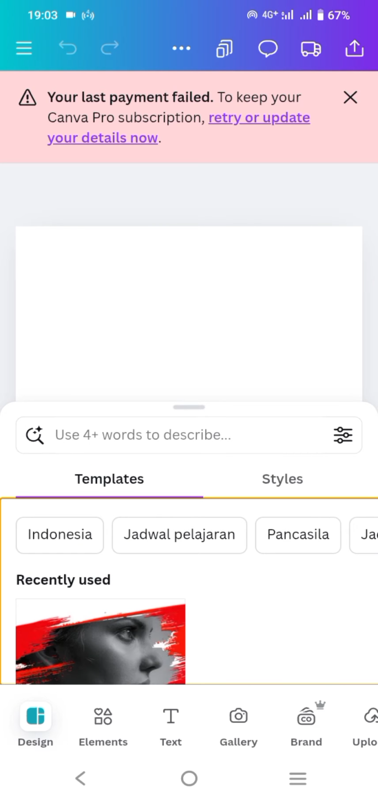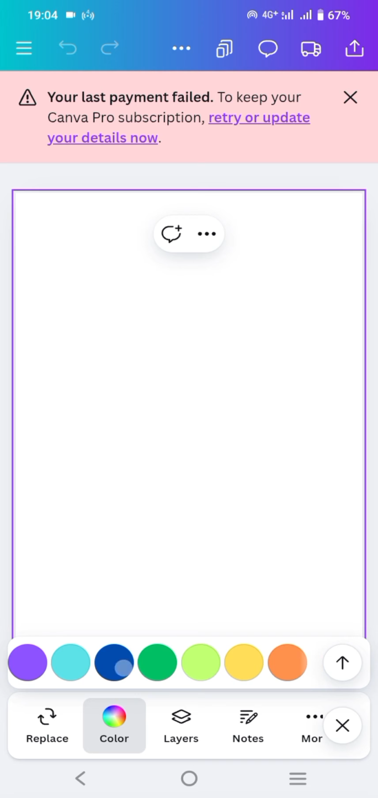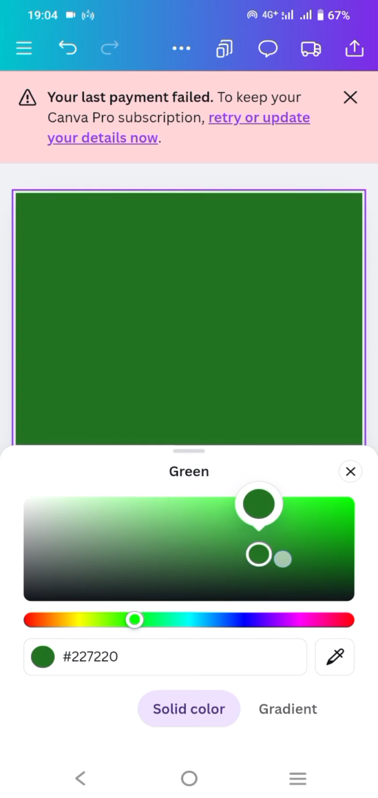And let's say I would like to create a poster over here about the food and veggies bazaar. Then I will click this page, and I will change the color. Click this, and you can start to drag the color that represents the theme of the event that you would like to announce to people.